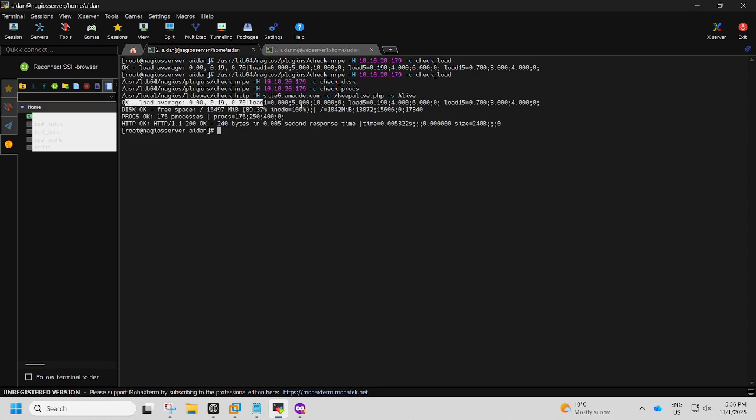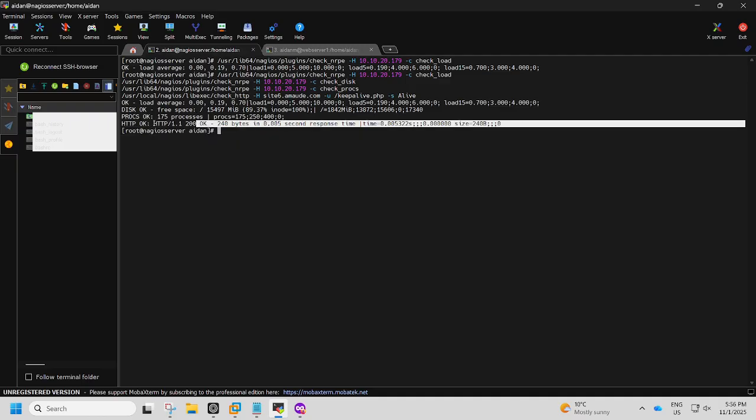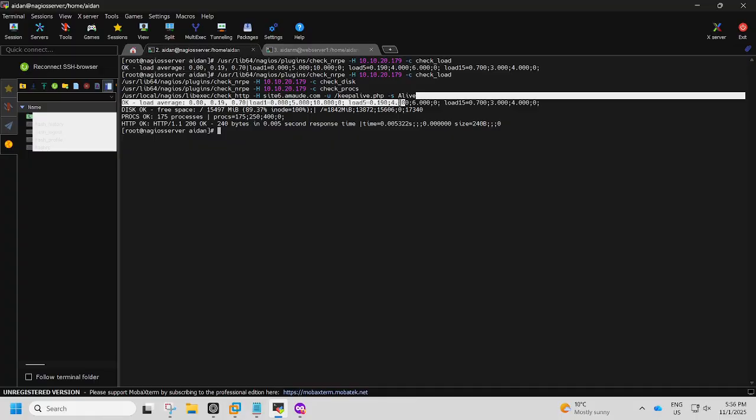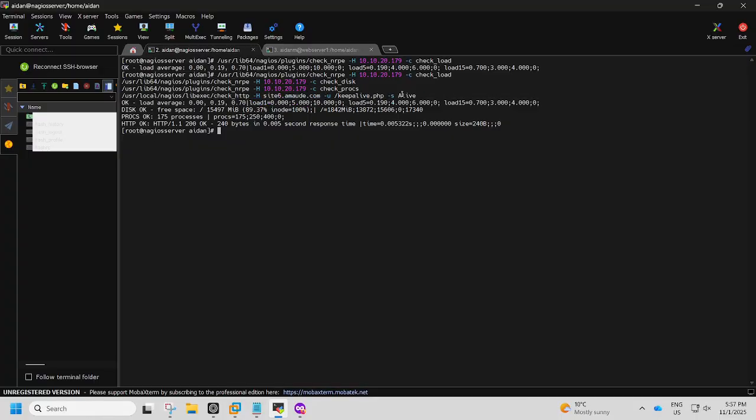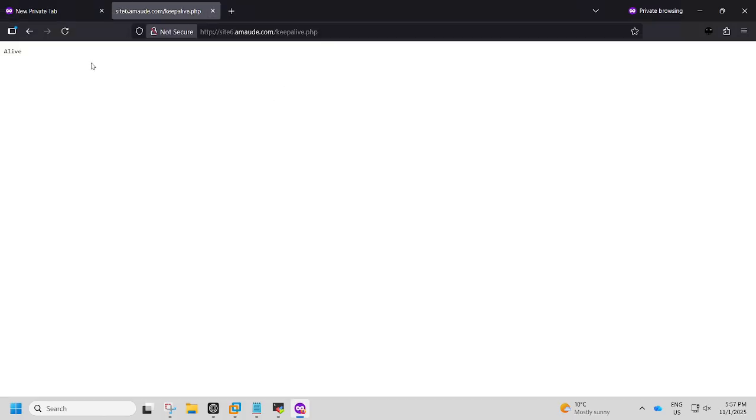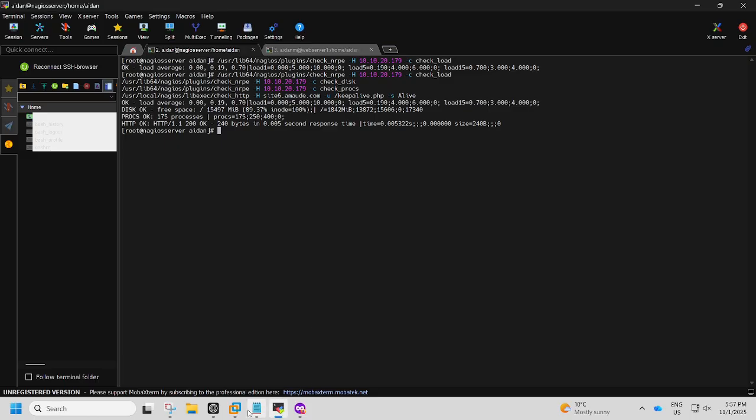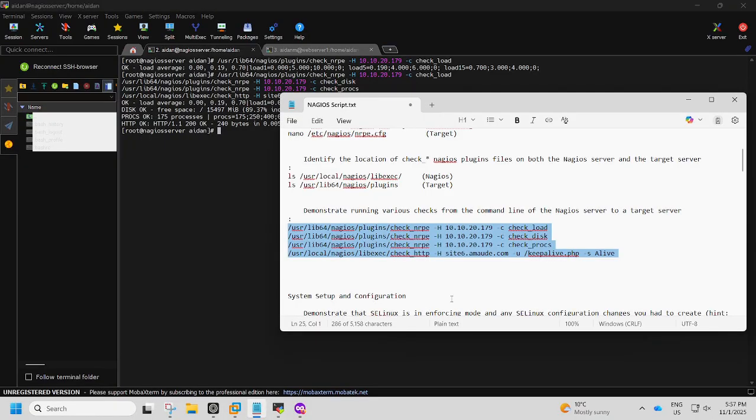You can see it checks the load balance there, the disk usage, the processes, and this line is returning that it did check for alive in that PHP on site 6.amod.com/keepalive, which if I go there, you can see it does say alive. I will show more on that later.